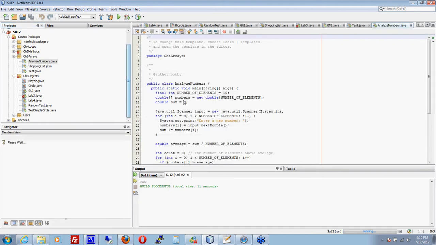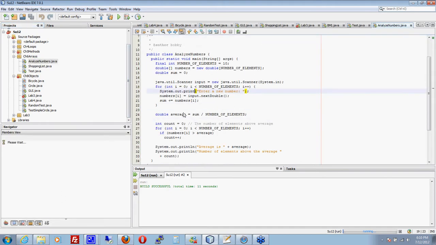Alright. So analyze numbers. This example we have from the web. It doesn't do a heck of a lot. It's going to ask you for some numbers, and it's going to sum them up. It's going to figure out the average of all the numbers, and it's going to then tell you what the average is. It's going to use a for loop to get 10 numbers from you, essentially, because number of elements is set to 10. It's going to create an array, and then it's going to enter all those. It's going to sum them up.